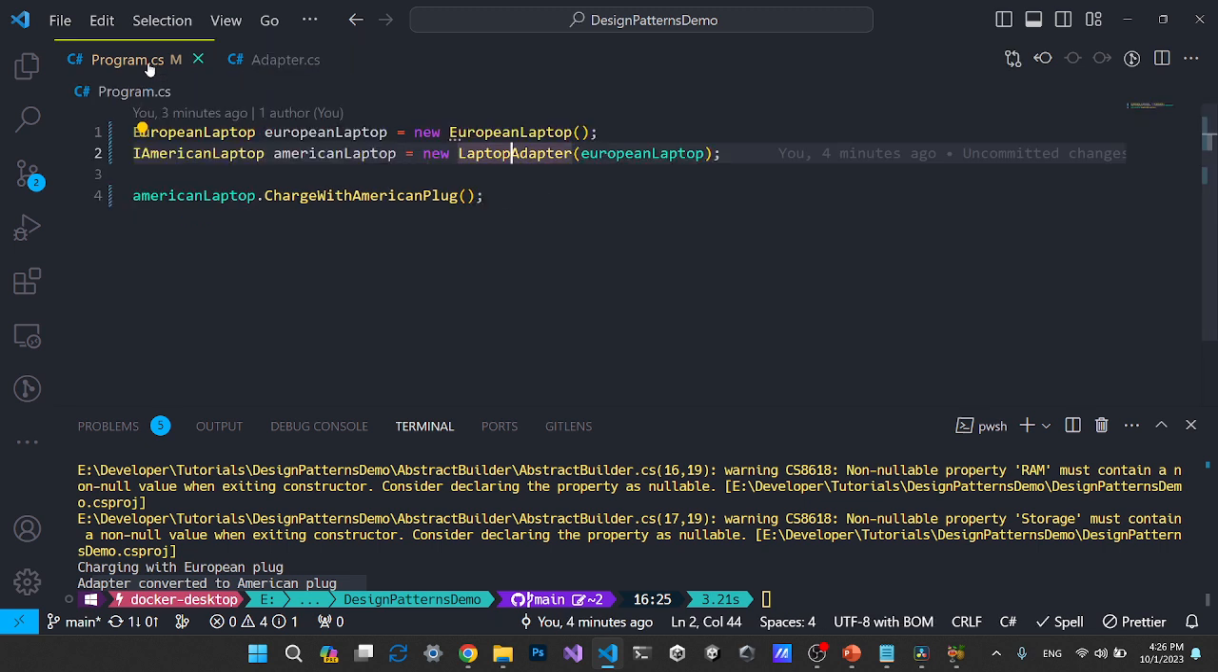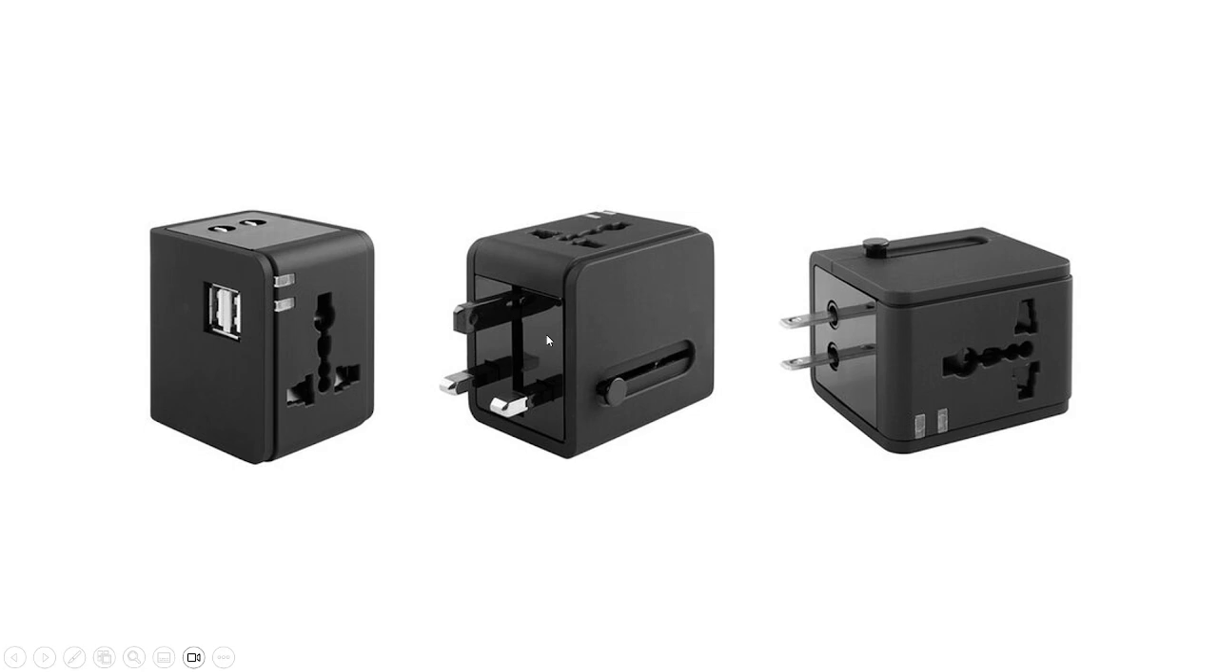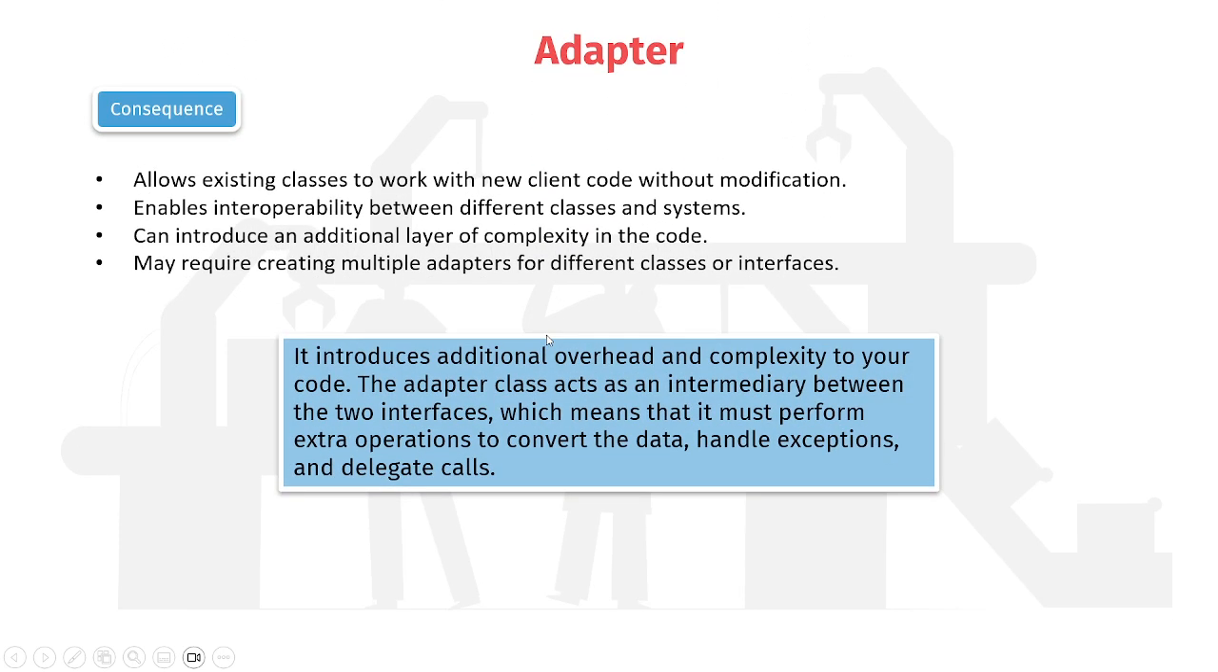But as you understand, right, now we are charging with the European plug because we have converted our adapter to the American plug. So that is the adapter design pattern. What we have done essentially is we have allowed existing classes to work with new client code without modification. We haven't modified anything in the European laptop. We have just created an adapter, so it enables interoperability between different classes and systems.